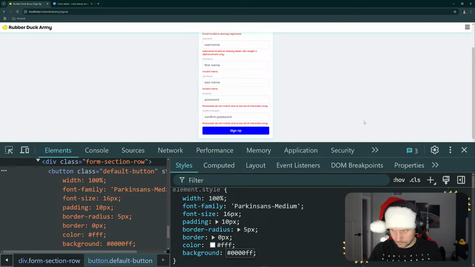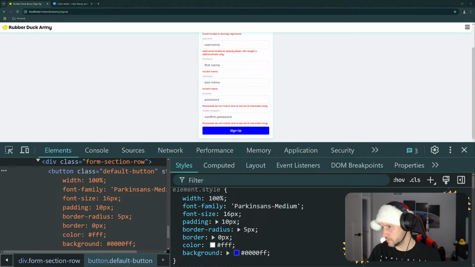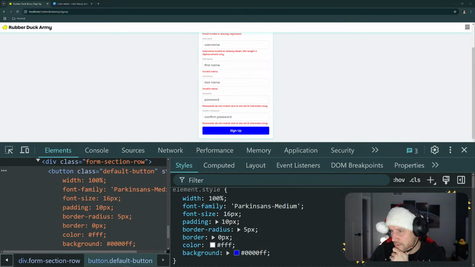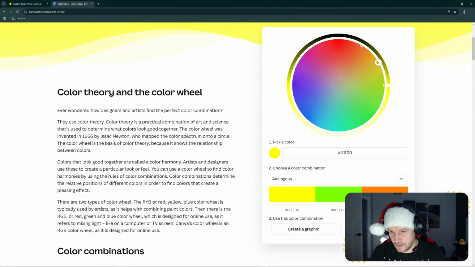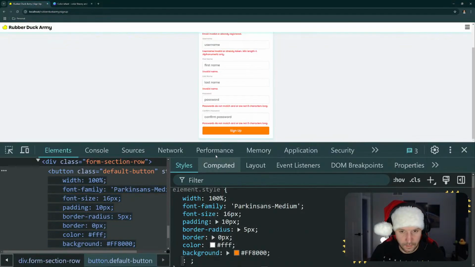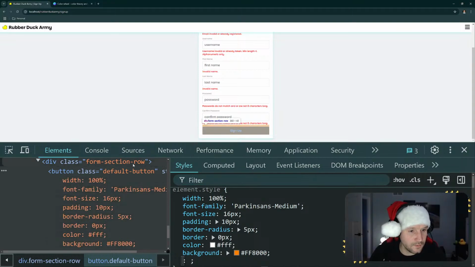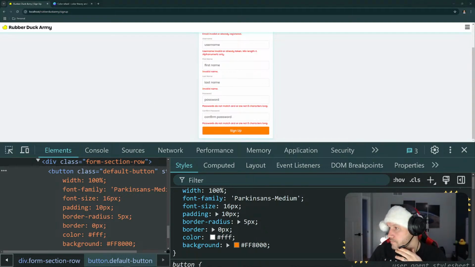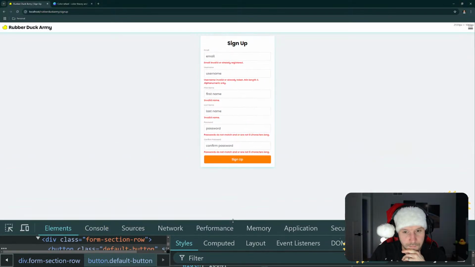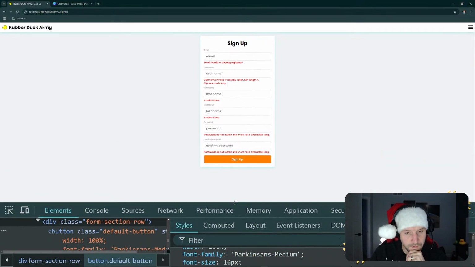Oh boy, decisions. What do you guys think? Orangish blue for button color? Man, I'm feeling blue. It just sticks out a little more. Just pops a little more. Ah, but I kind of like that contrast with the yellow.